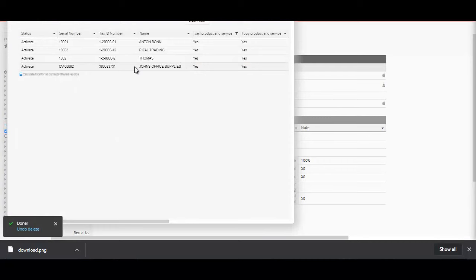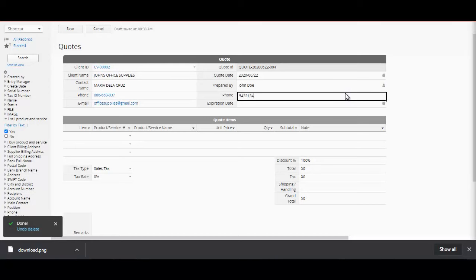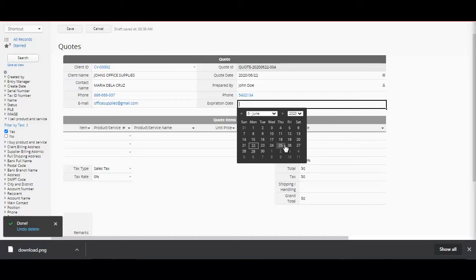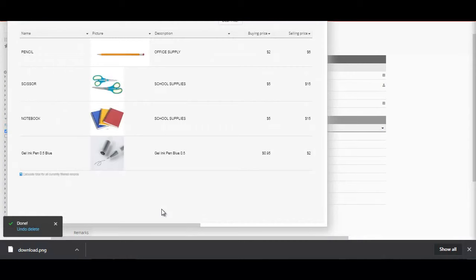Drop down, click on John's office. Okay, you already have the list, so it makes it very convenient for us. Now for the phone, let's find expiration date. You can set it up to. Okay, let's go now to the codes item table list. When you click on drop down, it will navigate us to the list of the product and services that we just added.